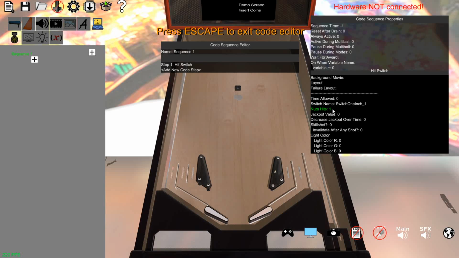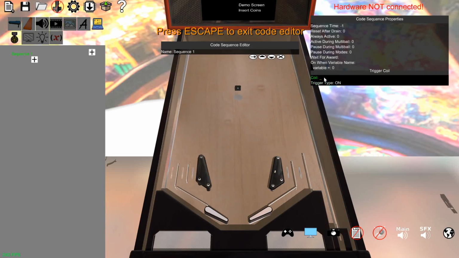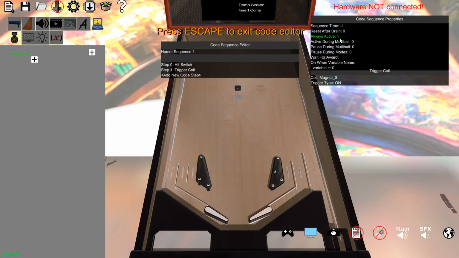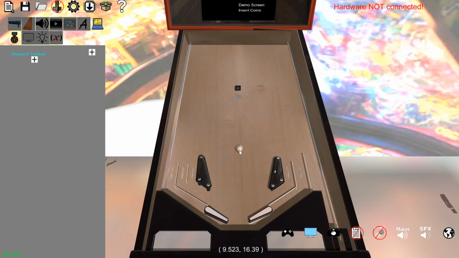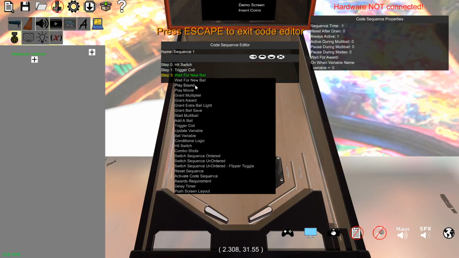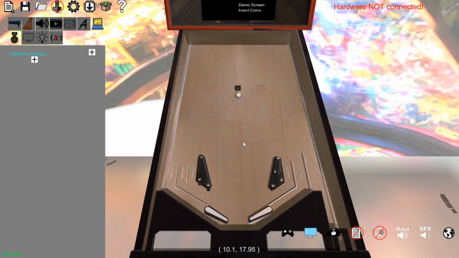so when I hit it 1 time, we're gonna turn on the magnet coil. And we gotta activate that code sequence. And it'll pull it, and it'll hold it for like 3 seconds and drop it. And we can set this to continually reset. And I'll just keep doing that.